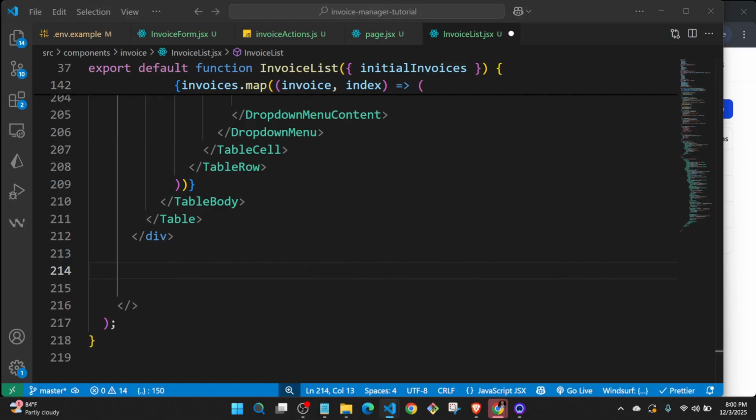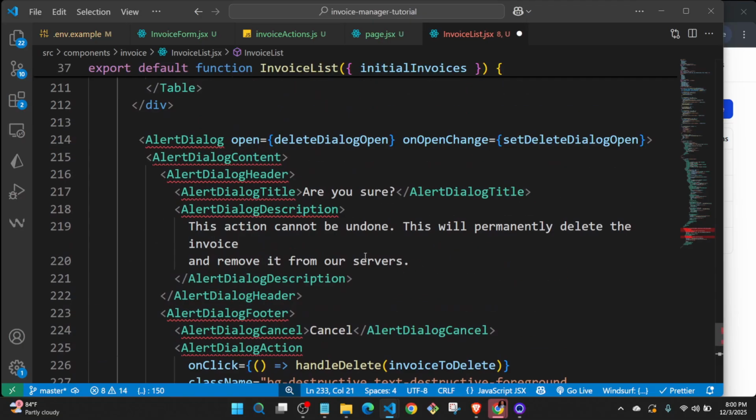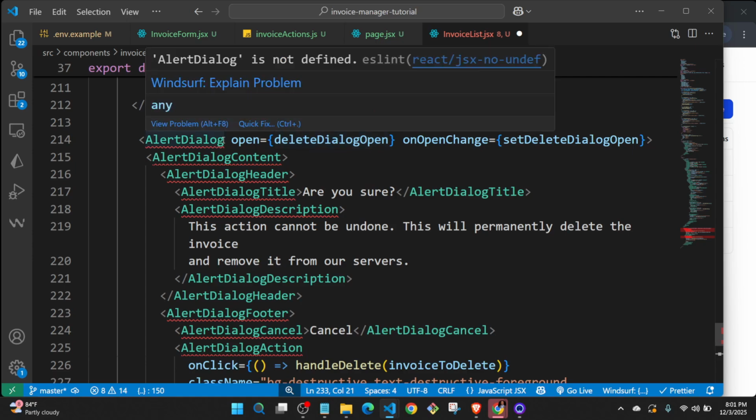Now this alert dialog is also a shadcn component, by the way. So let me just bring it in, slot it in, and we explain. You can see here it's an alert dialog and it's pointing to the open delete dialog modal, which is a state that we created up there.